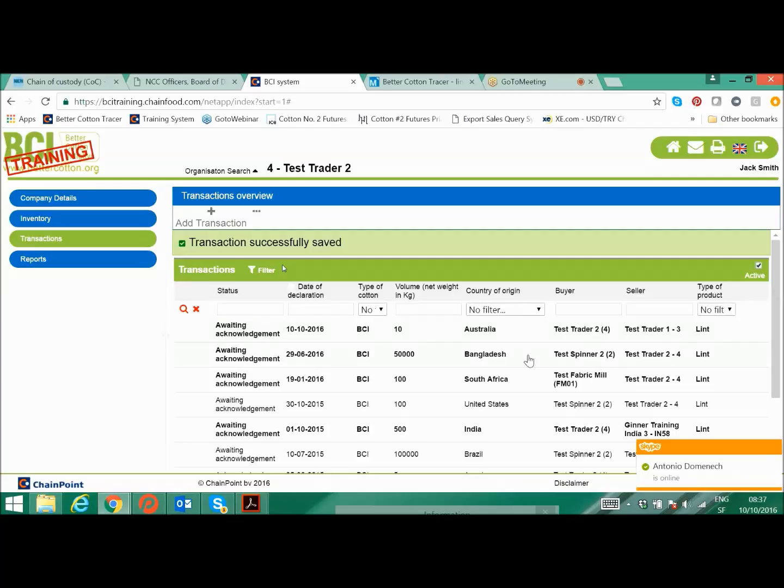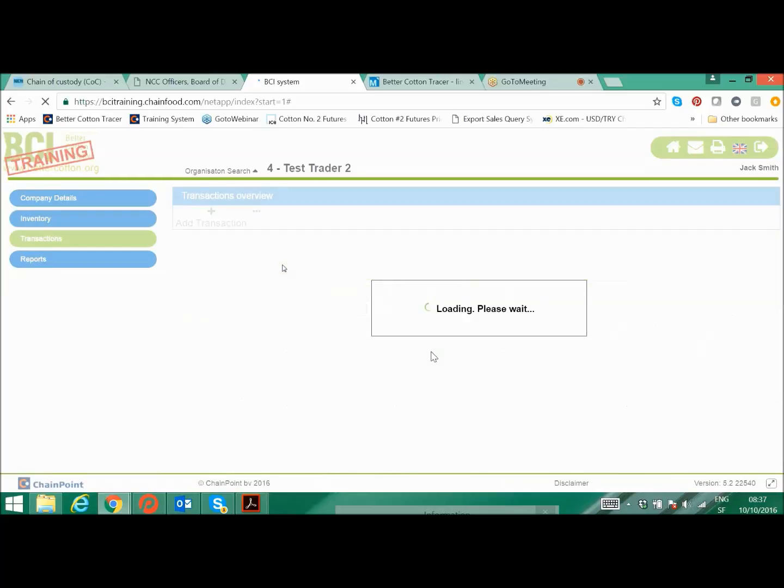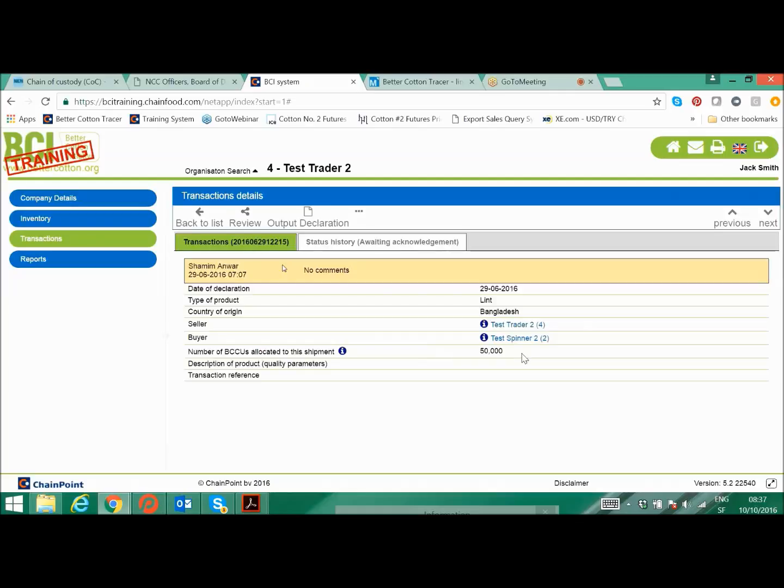In this other example, this is an entry between the trader and the spinner, and it's for 50,000 credits. This will be listed. This is entered by the spinning mill, and it will be listed on your home page under transactions requiring action. You would just click on that transaction and see all the details that the spinner entered. Usually the spinning mills also enter a contract number and some sort of a description so you can match the transaction in the system with actual shipments.